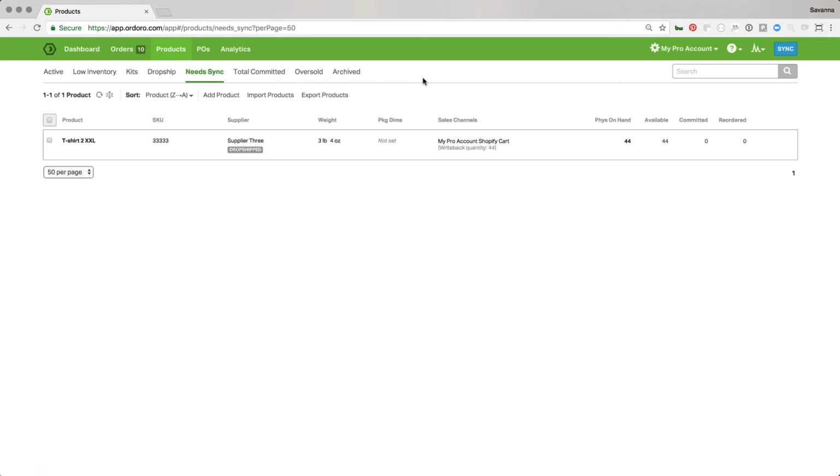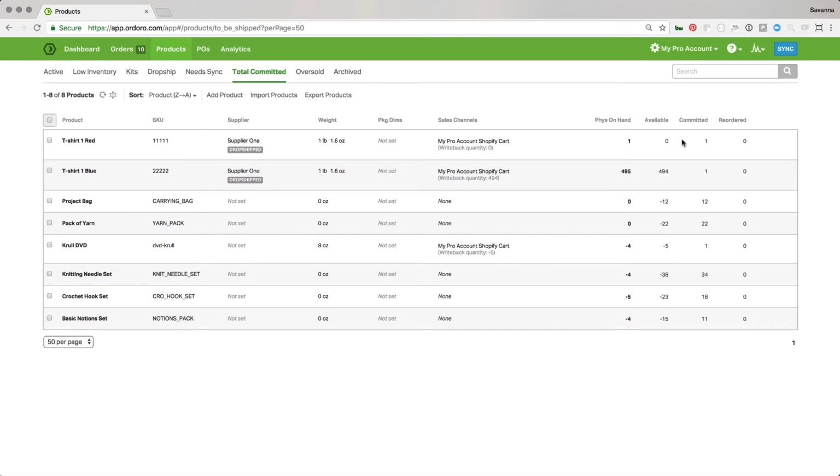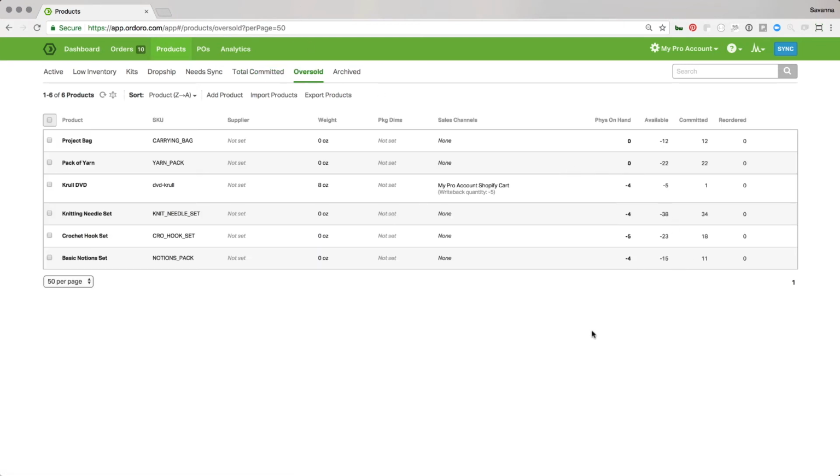Need sync, this is products whose inventory has changed. So this one that we just saw change, but it hasn't been written back to the cart, so it needs to sync. We have total committed here. So this is all products that are on open orders with their committed quantities. And then we have oversold. So if we allow overselling on our sales channel, we can go in and see the negative physical on hand quantity, what quantities I need to restock because I have less on hand than I do committed. You can order them directly from here if you select them.